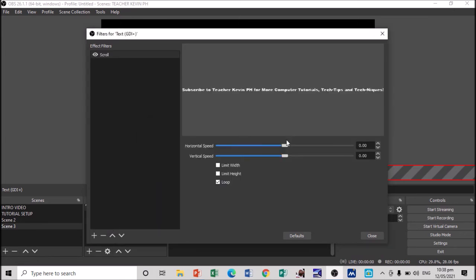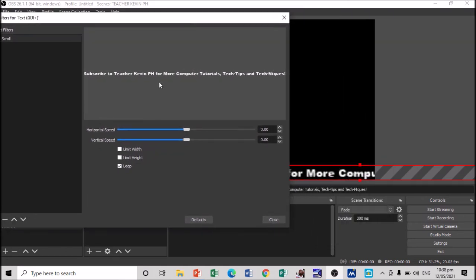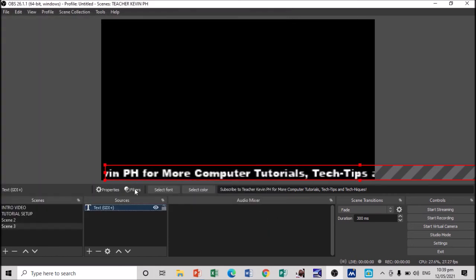Then in here we may adjust the horizontal speed and vertical speed. For example, there you go, it's too fast. Just make it that way. It depends on you already, if it's your turn to make your own. So I'm going to choose that horizontal speed. Then there you go, it's already moving.